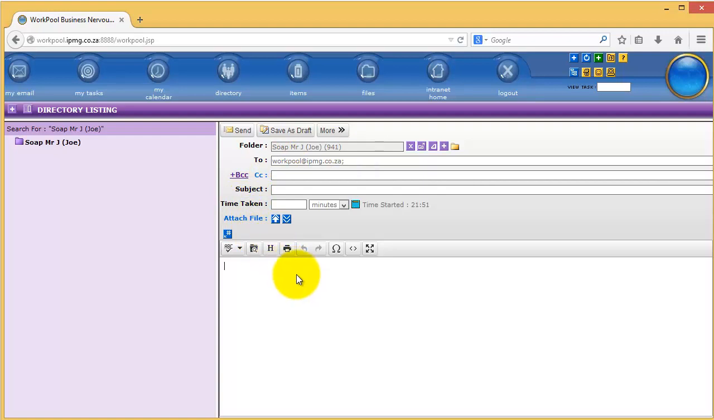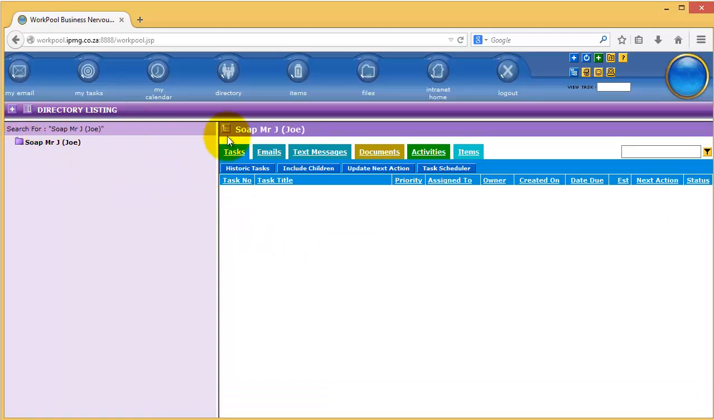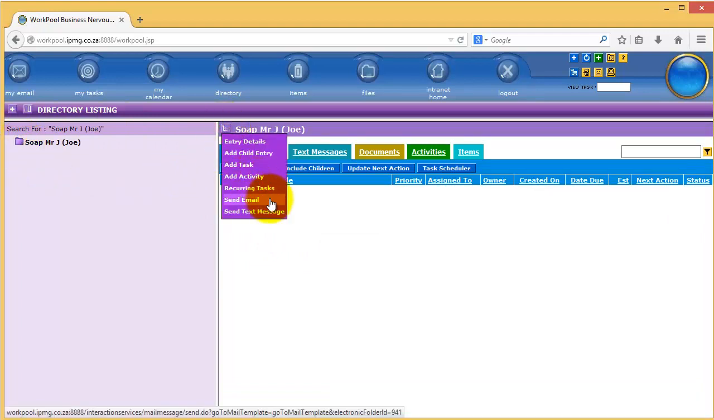Another way of sending an email directly off a directory is to go to the folder history, click on Entry Actions, and Send Email. This was briefly touched on in a previous video.